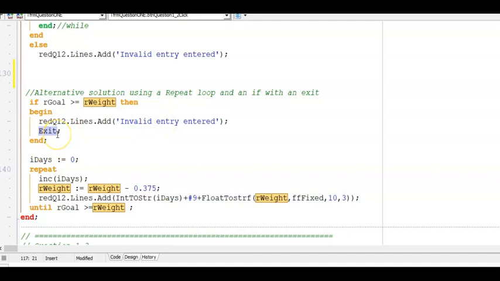We can use exit here because it's in an if statement. As long as that exit is not inside of a while loop, we are allowed to use our exit. So there I initialize my days. The inside of my repeat and my while really looks the same.